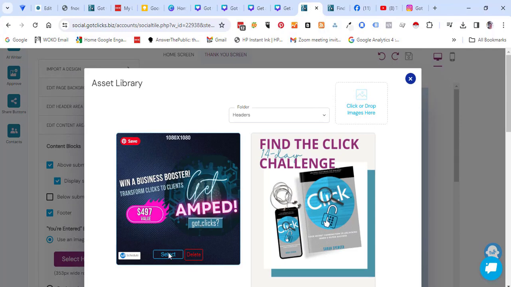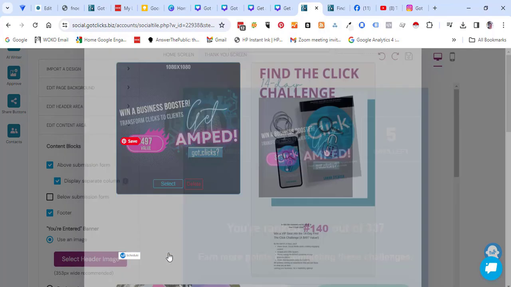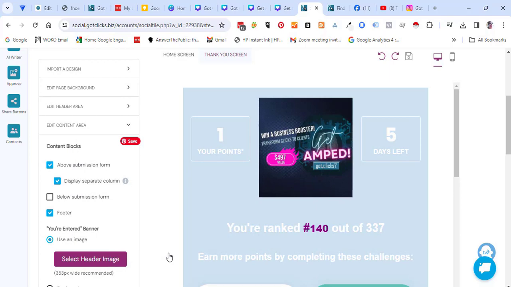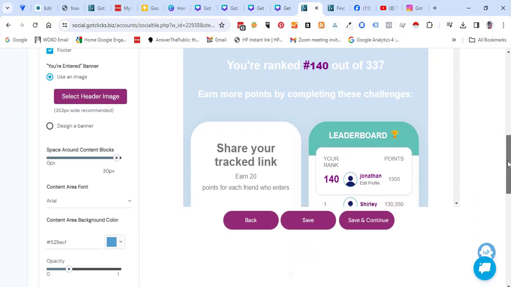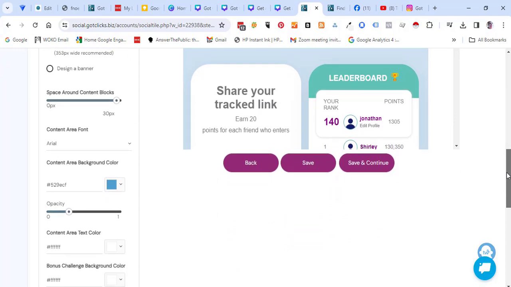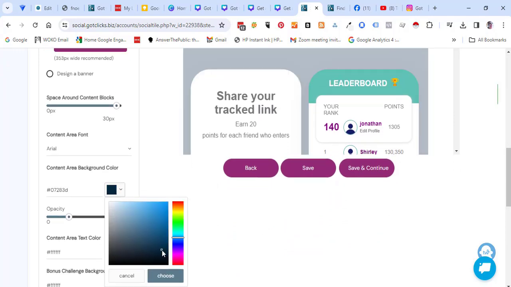And later on, I may actually change this to "you're entered" on the top as well, so it's a little more clear. But that's how you can do it. That's how you can go in and make these your own. And I can also change the background color here as well.